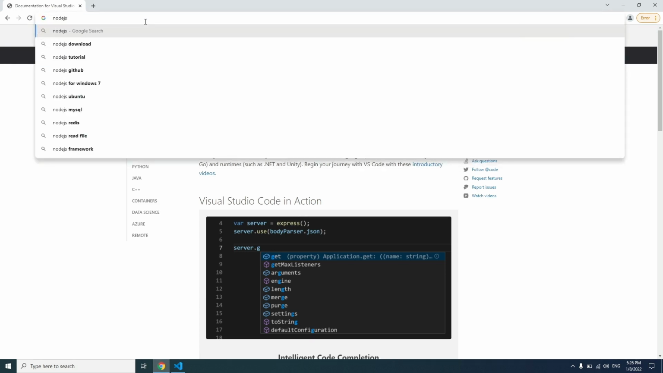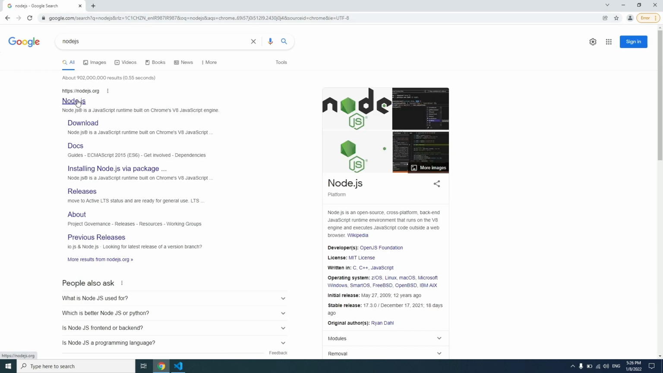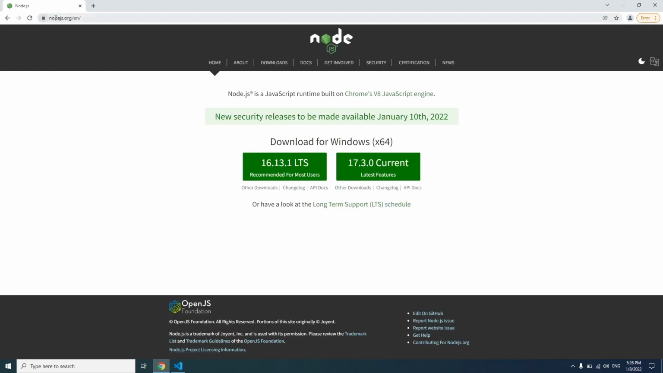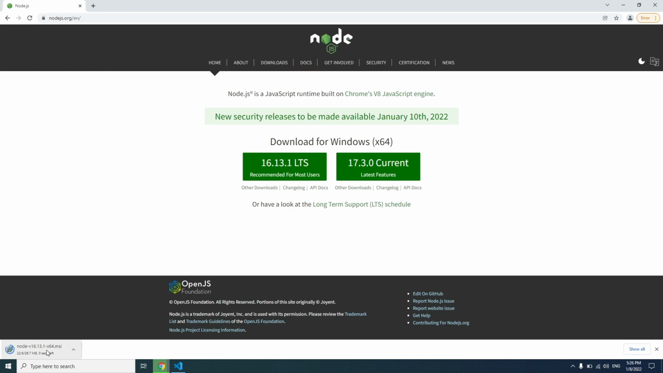Type Node.js and press enter. Here, click on Node.js. You will be redirected to nodejs.com/en, and then click on this version, the LTS version of Node. I'm using version 16, and let's download it.